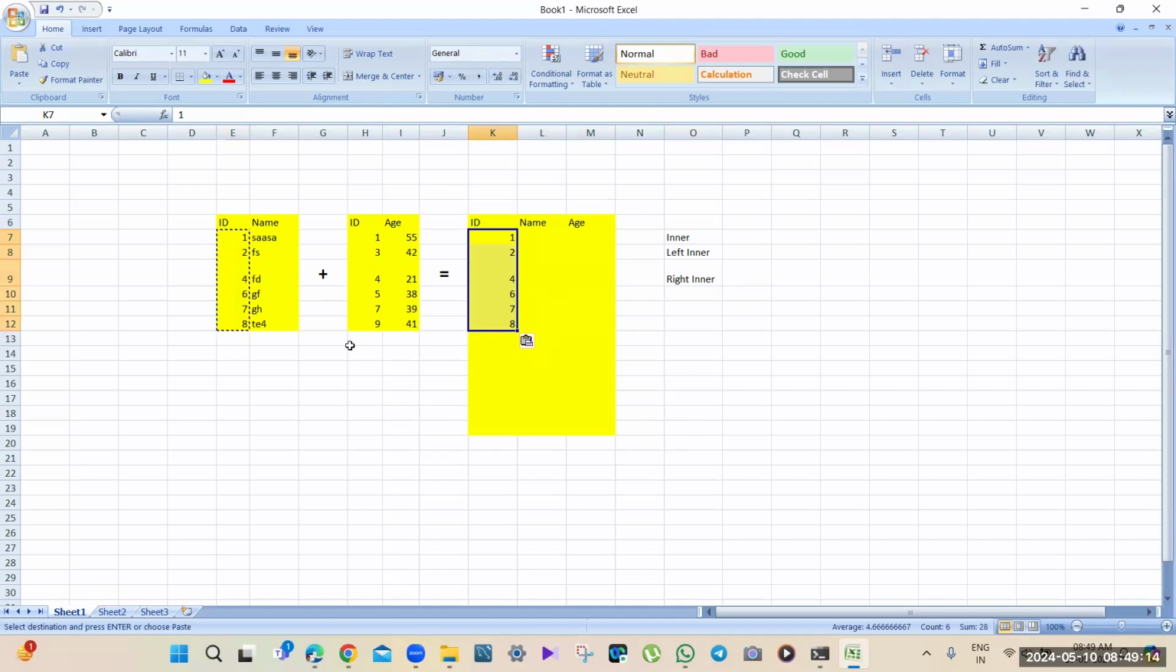All the IDs will come from the left table. But from the right table, I will only see the common ones, not all. That will be my left inner. So if I have to create it like this, what will be the condition?